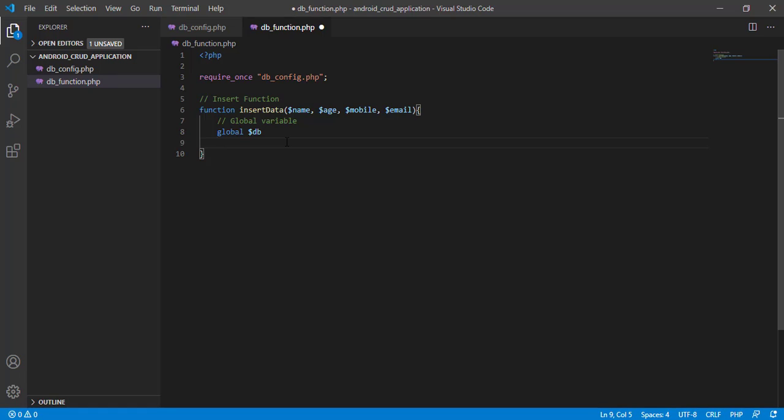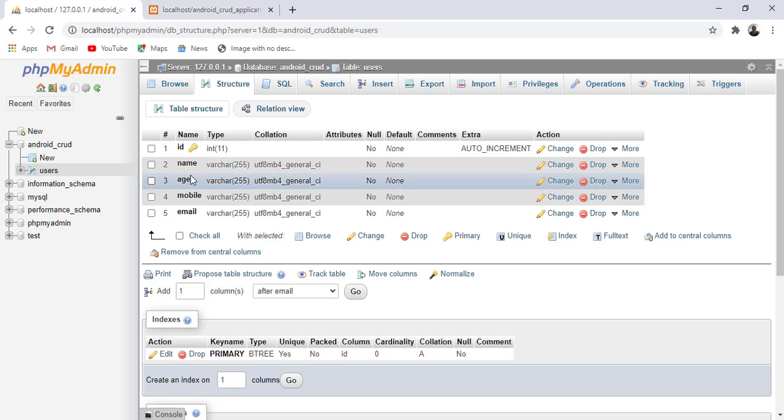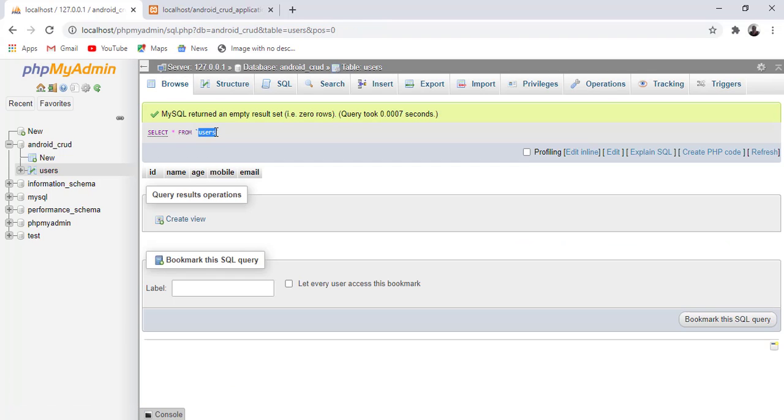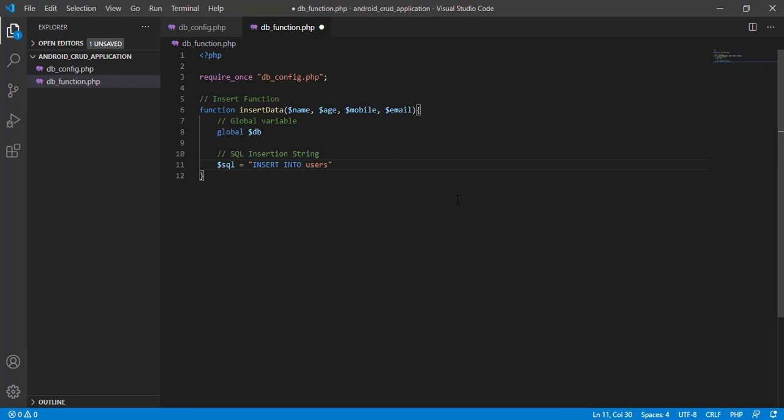So the next thing we are going to do is to create the insert query, the SQL insertion string. You will see how we are going to create it. We'll set a variable SQL is equal to, inside the double quote, insert into user, and user is the name of the table. So we need to insert all the details into the table.